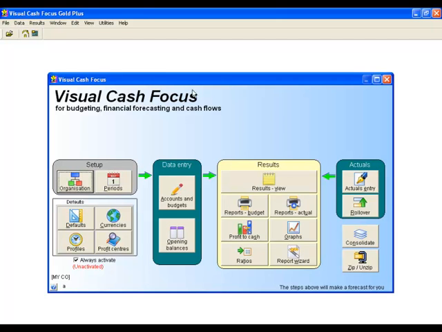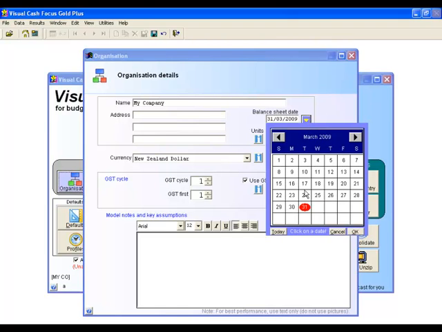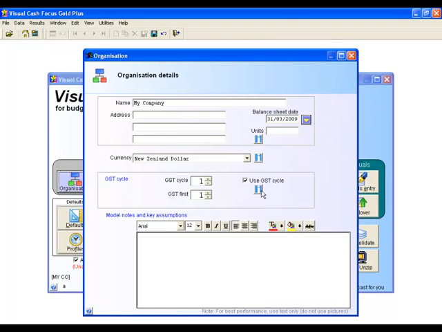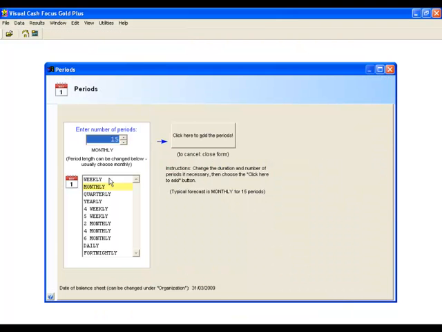and then click Organisation to enter the name of the company. This name will appear on the top of all reports. Choose your opening balance sheet date from the calendar and the required GST cycle. Next, click on Periods, and here we choose between our weekly, monthly, quarterly, 4 or 5 weekly periods and the number of periods that we want to use.